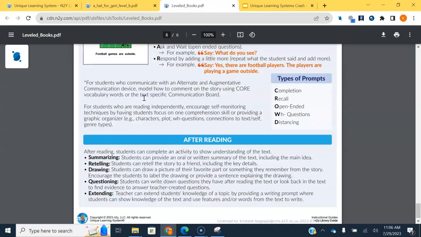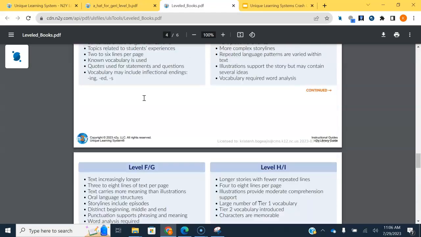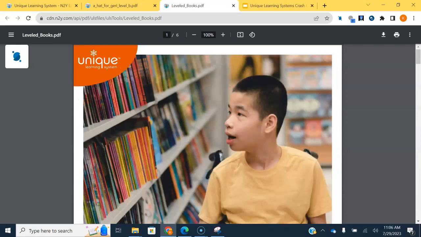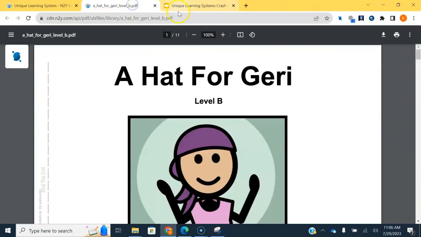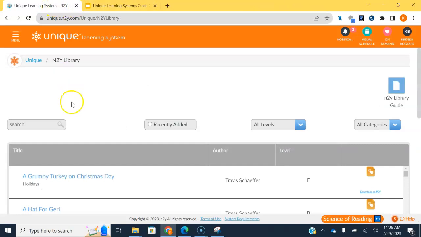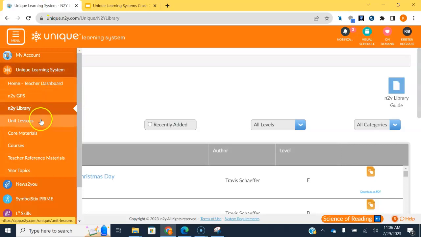So I encourage you to read through this. It helps you understand how their text is formatted and how it's adapted. All right. So that is the News to You library and Unique Learning Systems. It is awesome. Definitely use that.